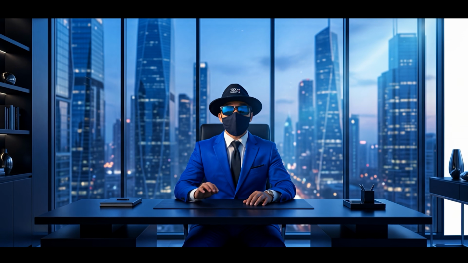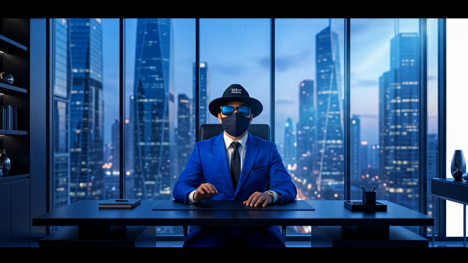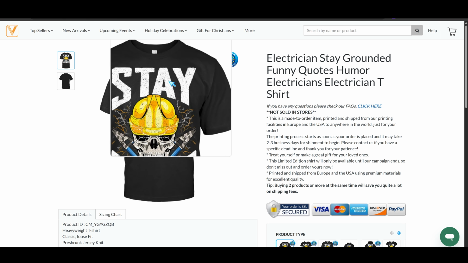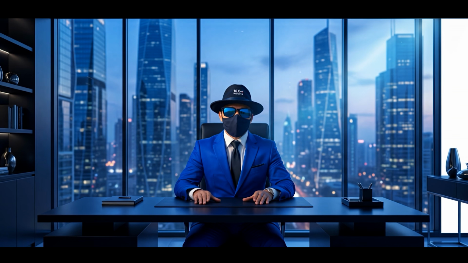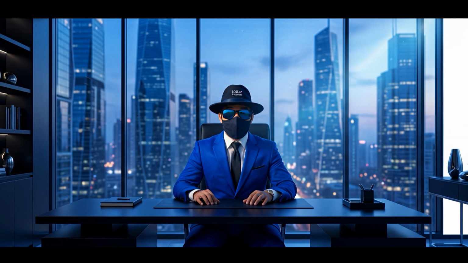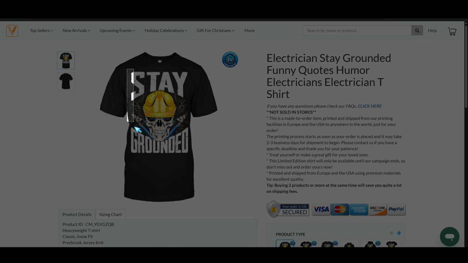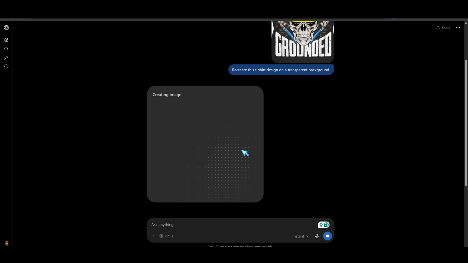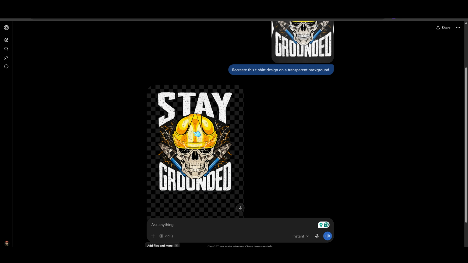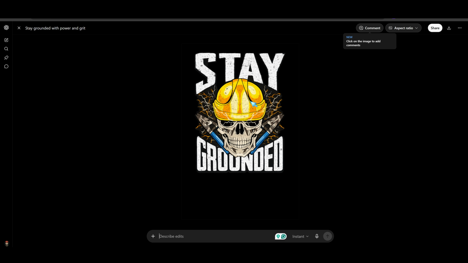Now, let's talk about more advanced designs that include illustrations and graphics. Let's take this electrician shirt we saw earlier as an example, and let me show you how easy it is to recreate a design like this using AI. I'll take a screenshot of it, attach it to ChatGPT, and give it a prompt like, recreate this t-shirt design on a transparent background. Once we hit enter, within seconds we'll have a very similar version generated, which is honestly mind-blowing considering how easy it was.